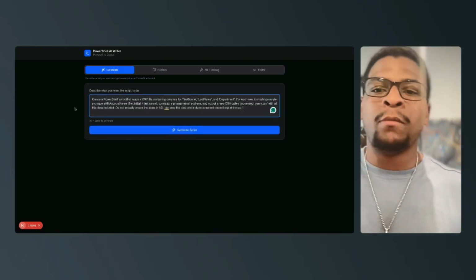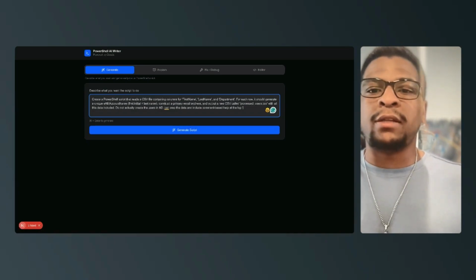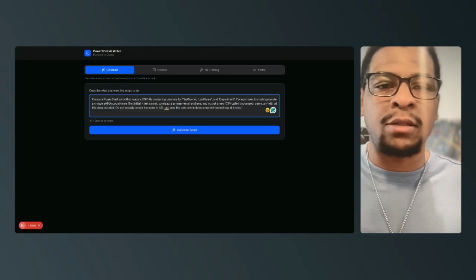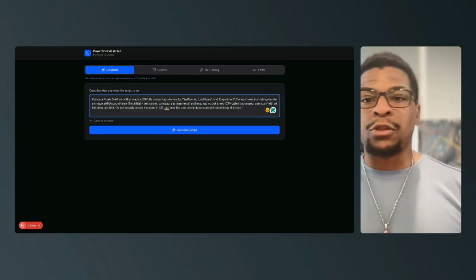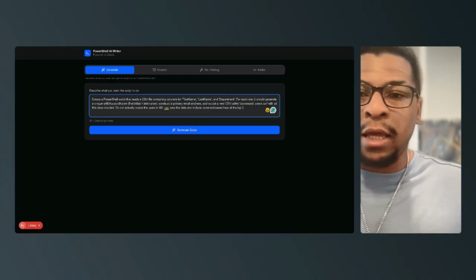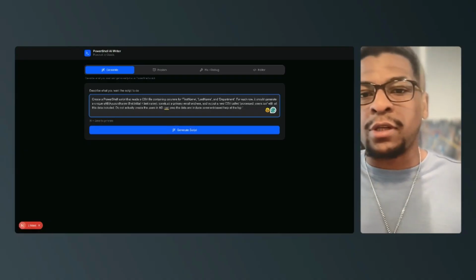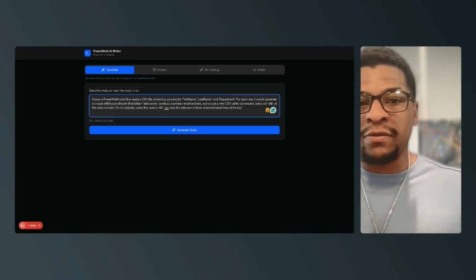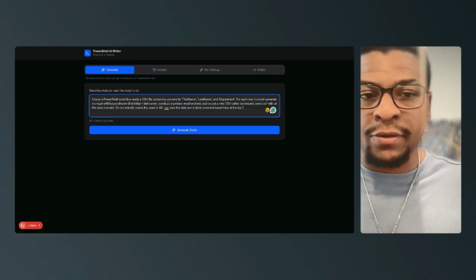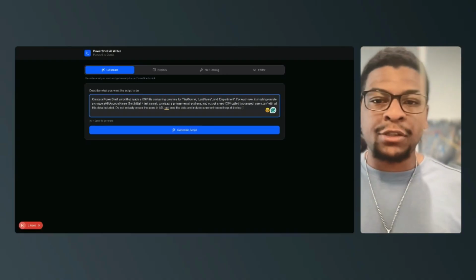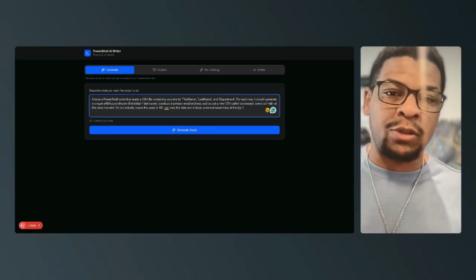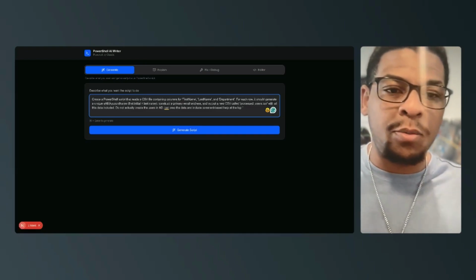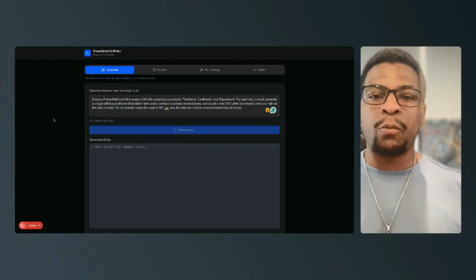Create a PowerShell script that reads a CSV file containing columns for first name, last name, and department. For each row, it should generate a unique SAM account name, first initial, last name, construct a primary email address, and output a new CSV called processedusers.csv with all this data included. Do not actually create the users in AD, which is Active Directory. Just prep the data and include comment-based help at the top. So this is our script, and we're gonna hit generate script.